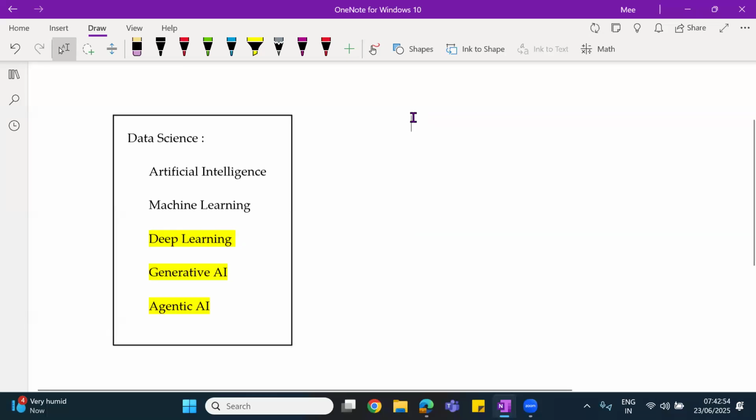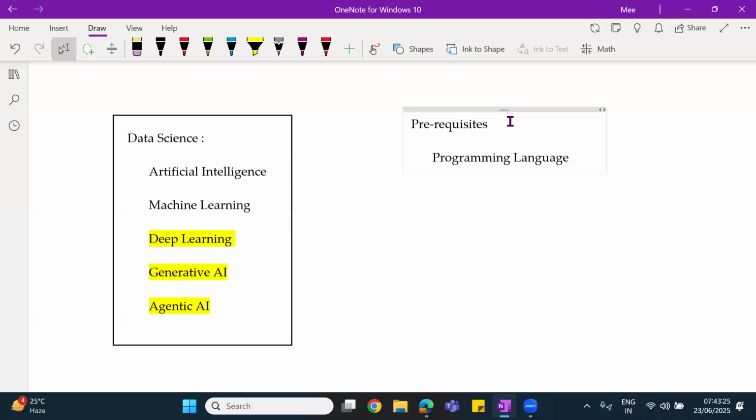Okay. Now, for doing this, most of the people will ask: what are the prerequisites for this? See, the prerequisite is that you need a programming language. Now, I'm not mentioning Python especially, because data science, artificial intelligence, deep learning, agentic AI, all this you can implement with different programming languages. For example, you can use Python, you can use R, you can use Julia, or you can use Java also.